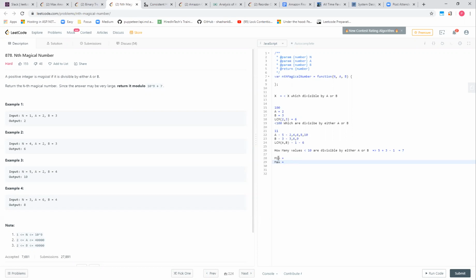Sorry, I'm asking, given the constraints of the problem, let's assume this last case and these constraints, what can be the minimum value for the nth magical number? And what can be the maximum value for the nth magical number? We are given that it's a positive number, so without loss of generality, can we assume the minimum number can be 1?